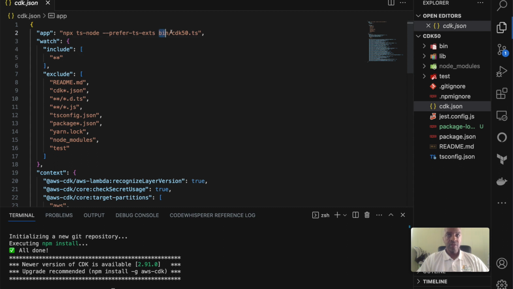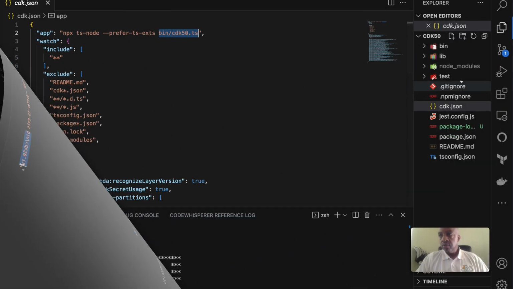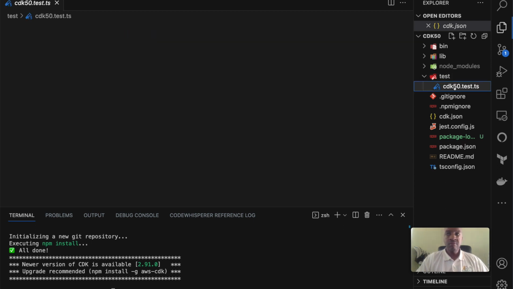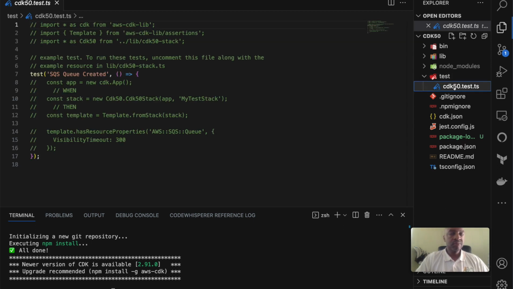And it's going to execute it from this location. So all this was created for us. All the handshaking should be working. What else is important? We've got a test directory. We're going to put our Jest unit tests in there. You can see here that it already comes with a preceded test.